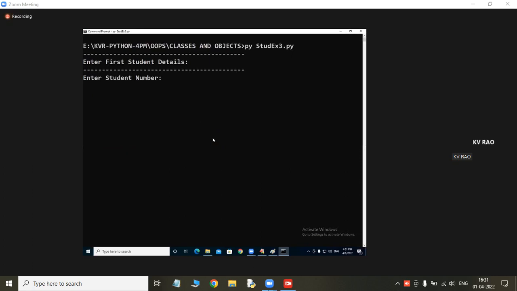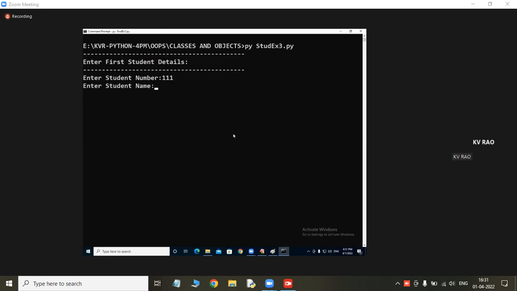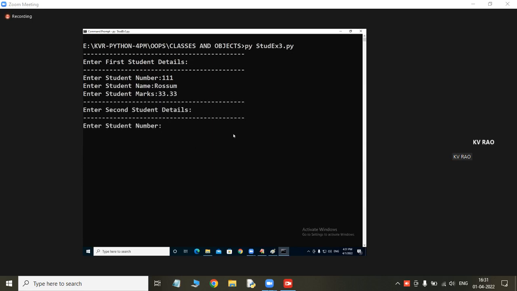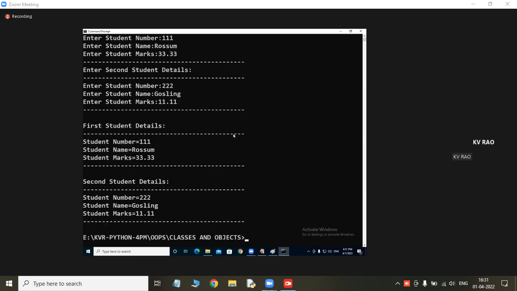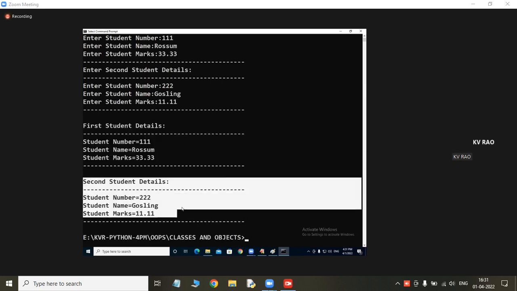See, my dear students, enter first student details. First the number it is asking. Enter the number 111. Enter the student name Rosam. Marks 33.33. First student details are got. Put it into the S1 object. Enter the second student number 222. Name something like Gosling. Marks something like 11.111. See, first student details I got, second student details I got.